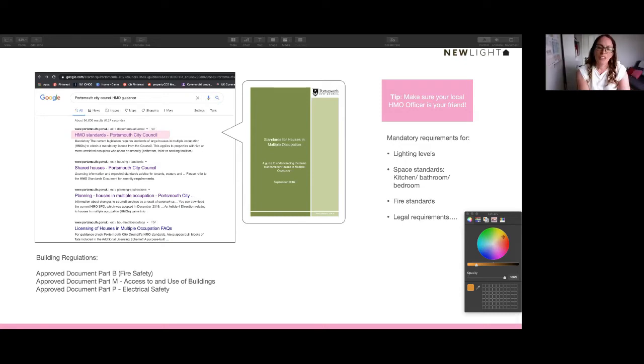So the tip here is absolutely make sure that your local HMO officer is your friend, because they're going to come and give you a sign off on your building. They're going to give you a license. If you've got any problems, they can help you troubleshoot them. They may even know of future directives that are going to come in that aren't in yet, and they can help you future-proof your properties. So it's really worth getting them on board, checking in with them regularly and building a relationship with them.